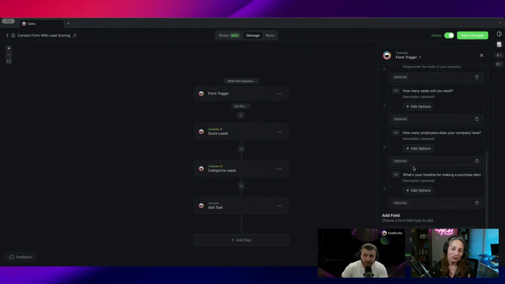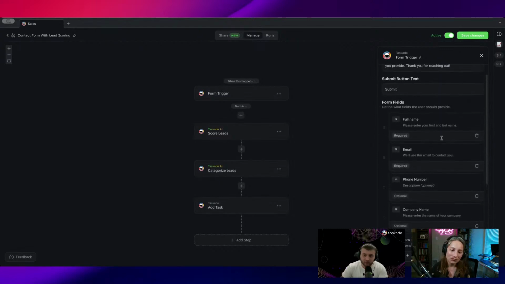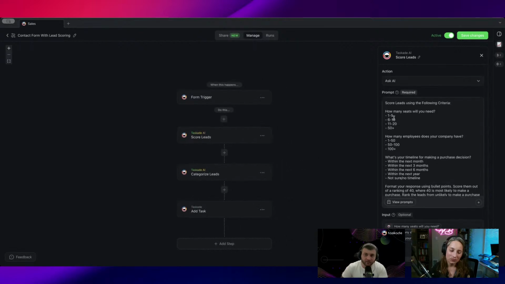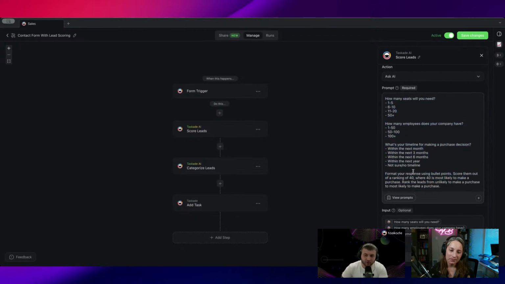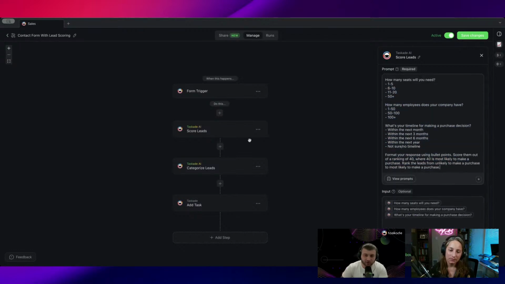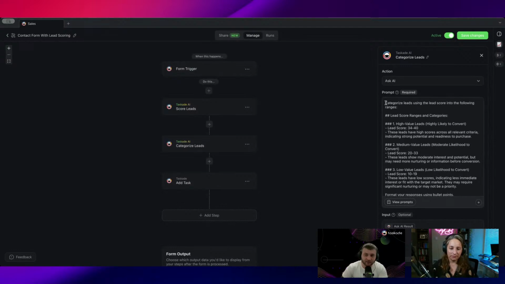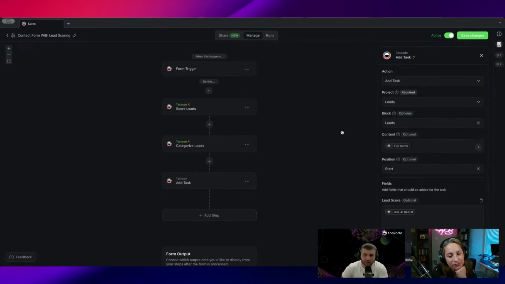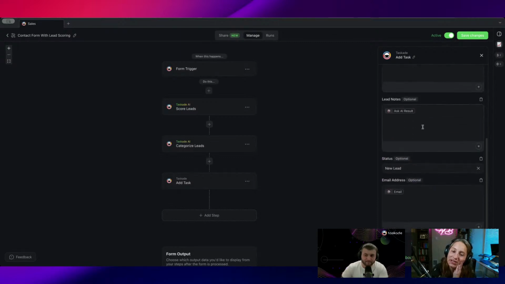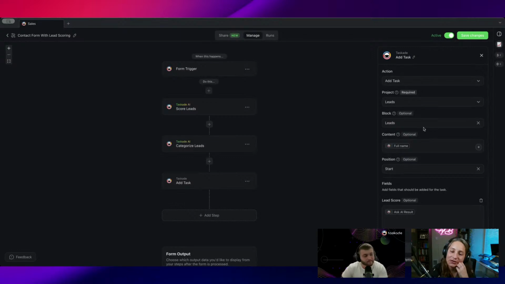And from here, once I have my form, I can ask my agents or any AI in general to score leads. So based on the provided information here, score it out of this, and then you can see the inputs over here. I can have it then take the lead score that it generates and say what kind of match it is. So whether it's high value, medium value, low value, and then I can add it to my leads project. That's so cool.